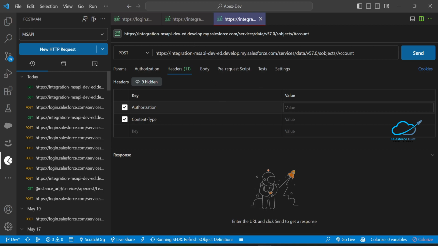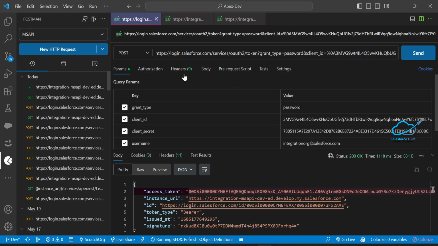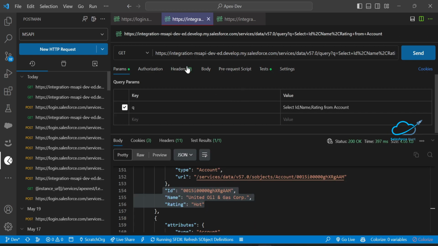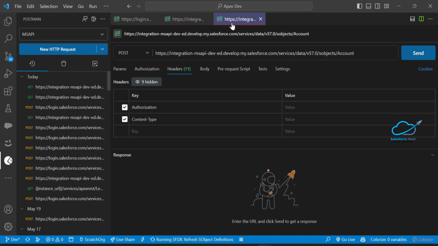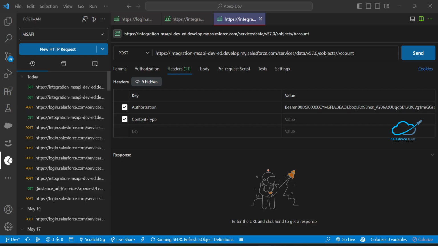So how to get and how to provide this authorization value? Very simple, just go here, or you can go under this header part, the second request, under the header we have this kind of things, right? So just copy and paste into the subsequent request. So just paste it here, and content type here is application JSON. Let me check this one. Yeah, so it's application JSON. Just copy it and paste it into this content type, application JSON.